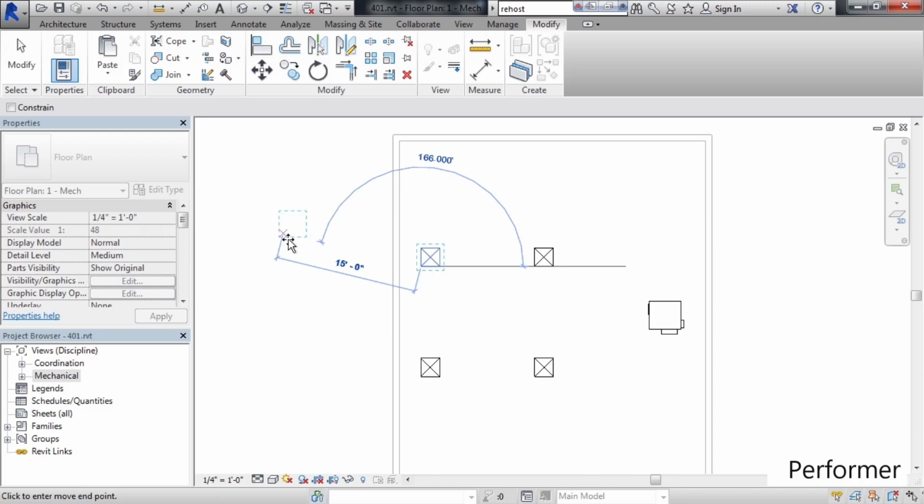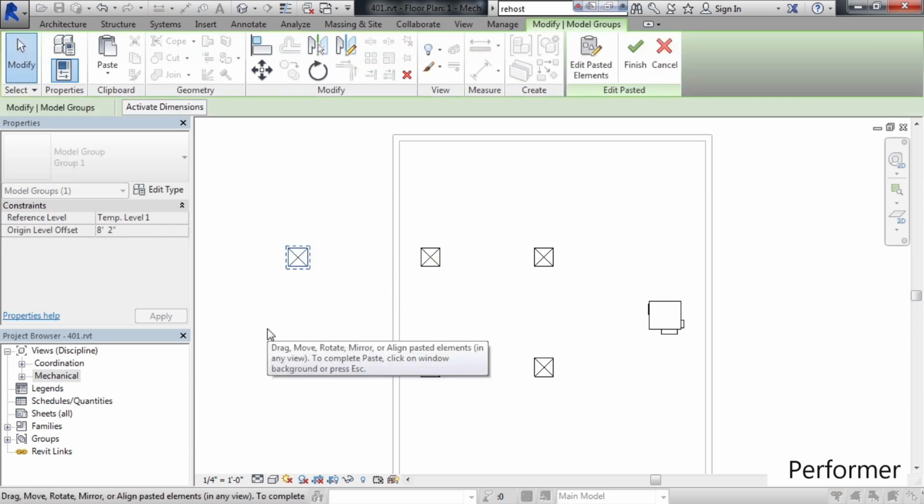Very similar to using the copy command. And I can constrain this by choosing the constrain button on the option bar so it's only horizontal or vertical, or I could choose not to constrain this. So let's say I want to copy this 14 feet to the left, even though it's outside of the building. And left click, and I can paste the copy.